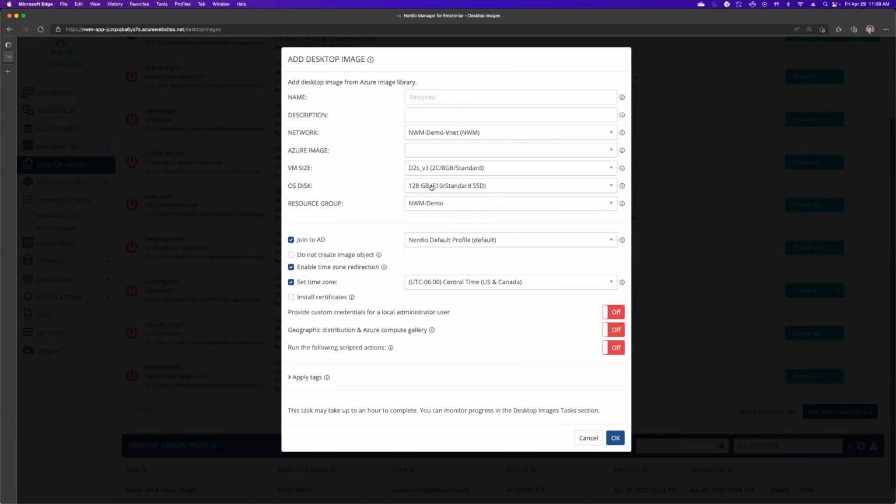Has nothing to do with the session hosts we'll be deploying from this image. This is just what VM size we want to use to make changes to our image. Then we get to choose whether we want our image to be joined to AD or not. And if it is joined to AD, we can specify what profile to use.